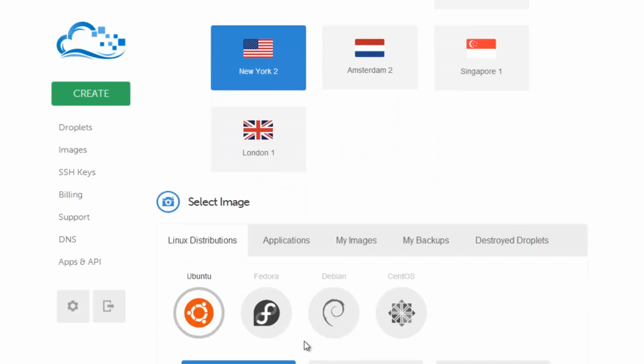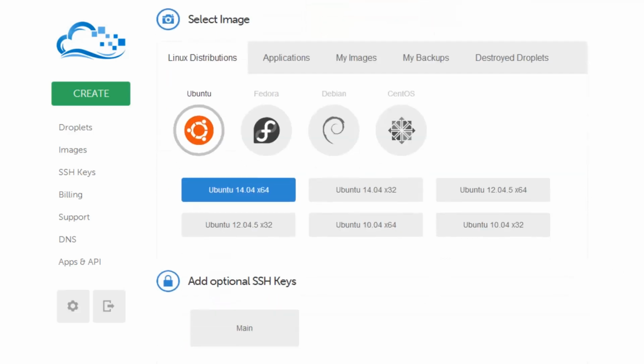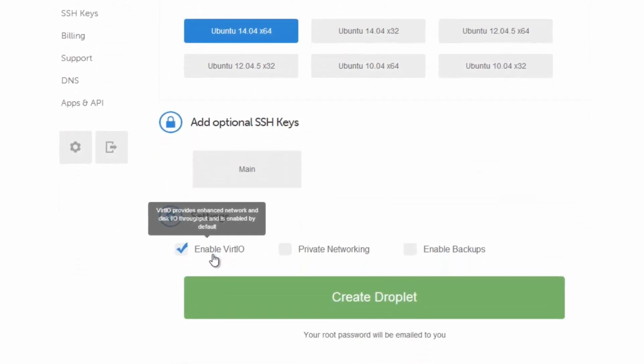Okay, so now you're going to want to select an image of what you want on your droplet. In the future, I'll break these down into more detailed topics, but for now, I'm just going to select the default Ubuntu 14.04. I'll get into additional SSH keys in a future video. For settings, I'm just going to enable VirtIO, and that's all I'm going to do with this droplet. I'm going to go ahead and create this droplet.